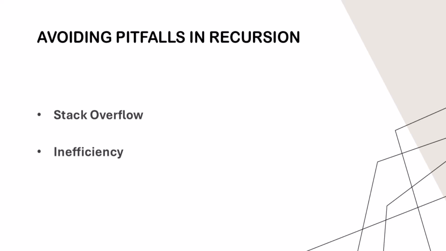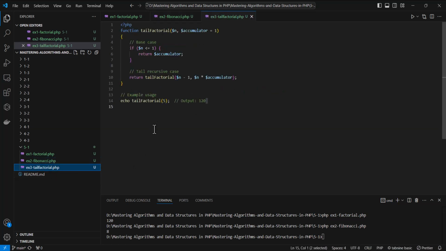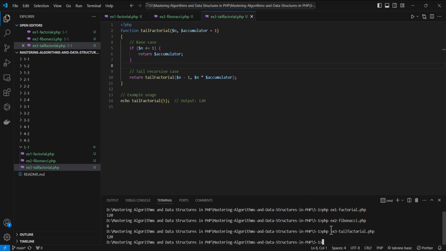In some cases, recursion can be optimized using a technique called tail recursion, where the recursive call is the final operation of the function. Tail recursion can be more memory efficient because the system doesn't need to keep track of previous states. In this example, the recursive call is the final operation, which allows PHP to optimize the recursion process and avoid unnecessary memory usage.